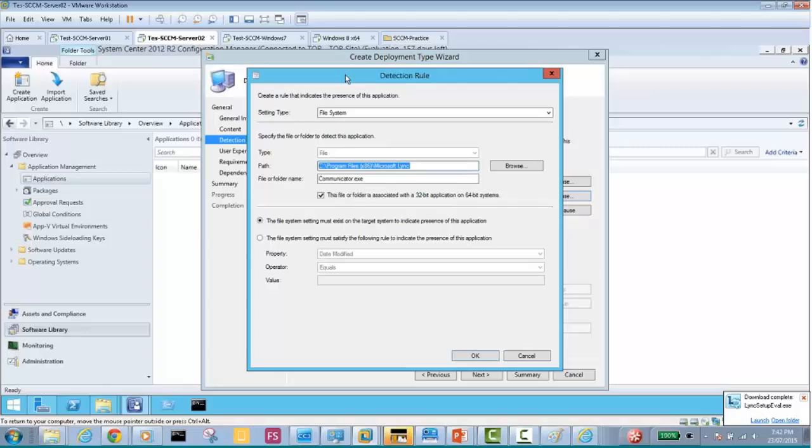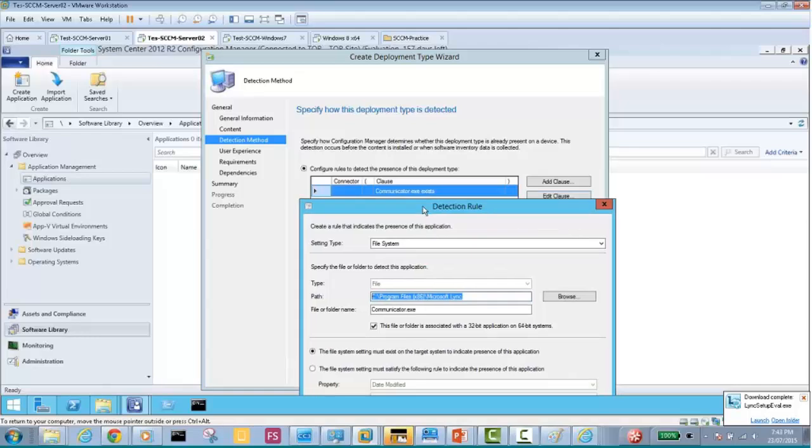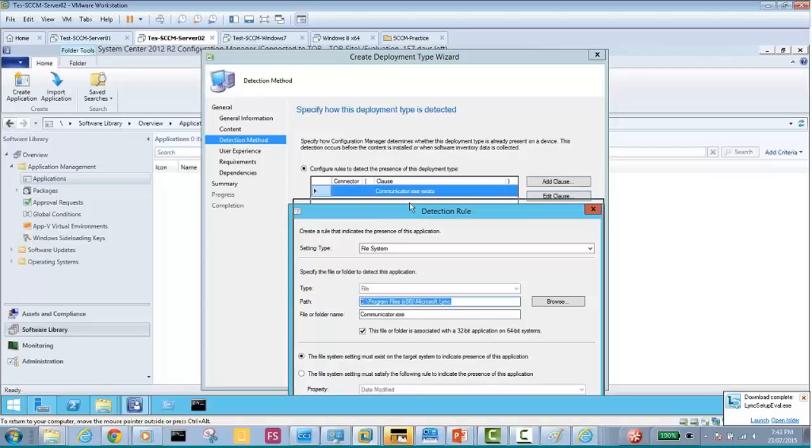Actually, you know what? Now I understand the meaning of that. It's saying the clause is that if communicator.exe exists, then it will uninstall and then reinstall the new one. That's the only logical reason, that if it exists. Yeah, it should be the if thing.